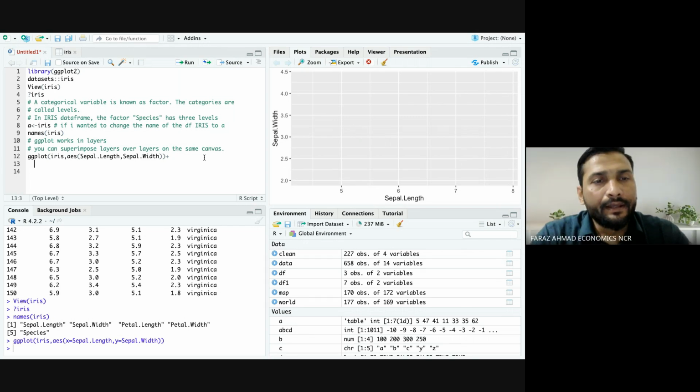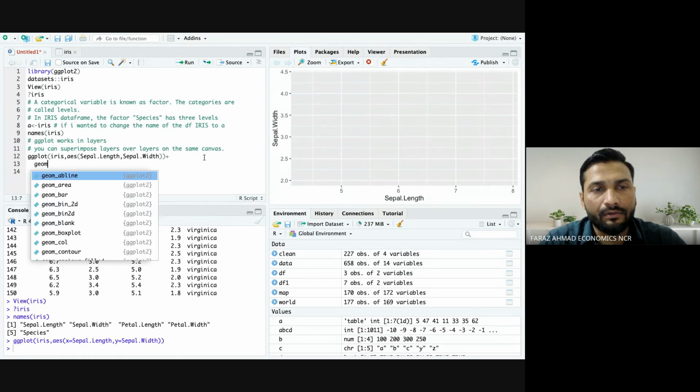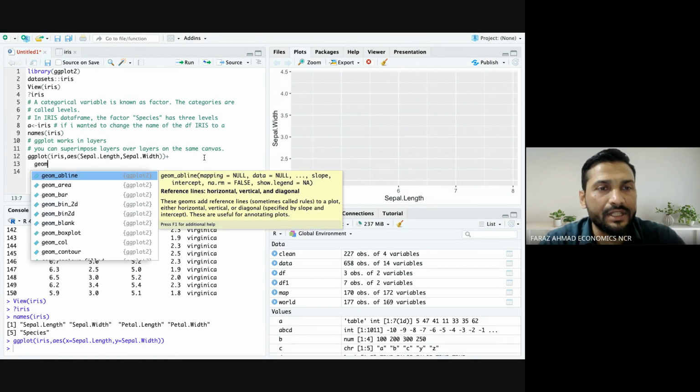Okay. Right. So the first layer is already there. The second layer is coming up. And the second layer, after a plus, is going to be a geometry. That always starts with GEOM, geom, and this geom stands for geometry. So I'm trying to provide some sort of geometry to the graph. This geom will determine what kind of plot I'm going to do.